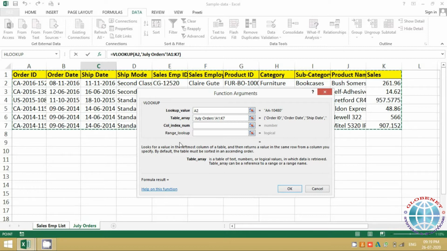So for every function you get a small help like this. It says it looks for a value in the leftmost column of the table, which means the first column of the table or the array. Now ideally the first column is this, right? But when you select your table array, it could be from anywhere in between your data. So the common field in both my sheets was the employee ID, and that's my lookup value. So what I'm going to do is start my selection from here. What happens when I do this is it starts my selection from E, which means this becomes my first column, and then I'll select further.